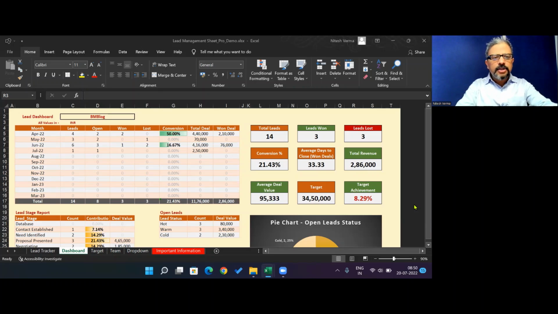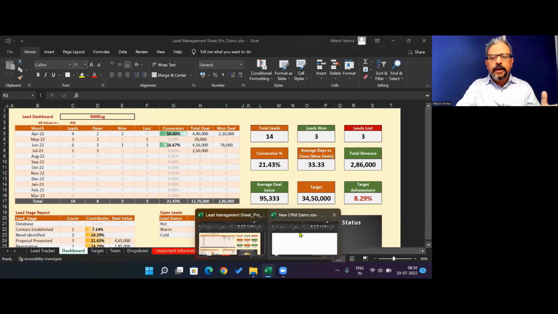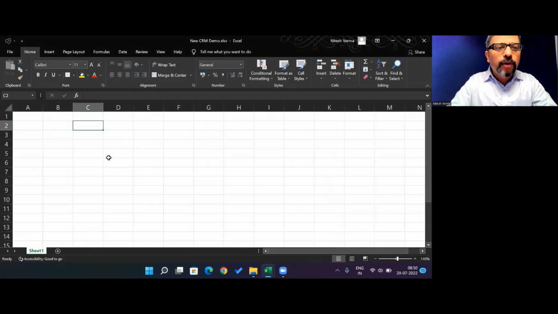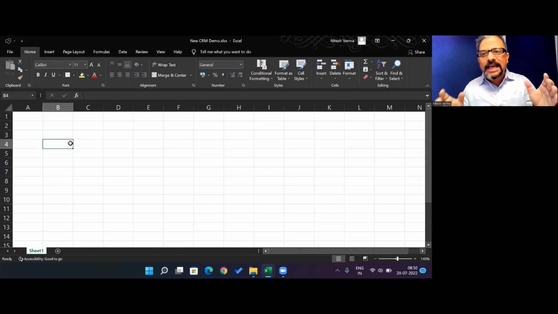So let's get started. This is already available for download, but today, as I said, it's about creating a new one. So now when we create a new Excel CRM, there are a few steps that have to be done. The first thing is the planning part. So what all do we need in our Excel CRM? What do you need when you are trying to track your sales leads?